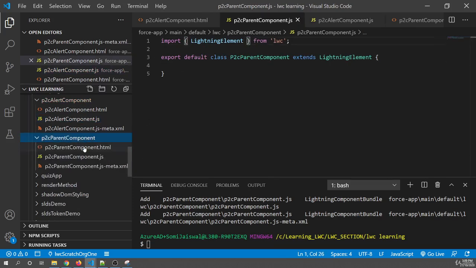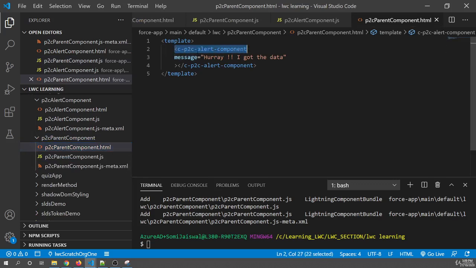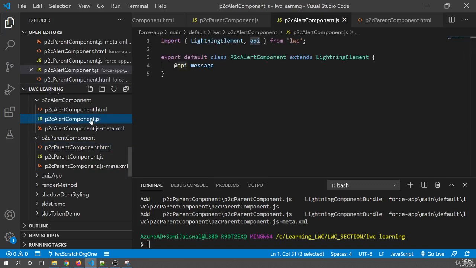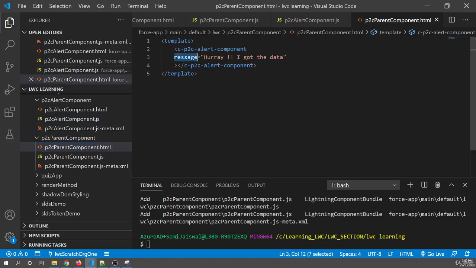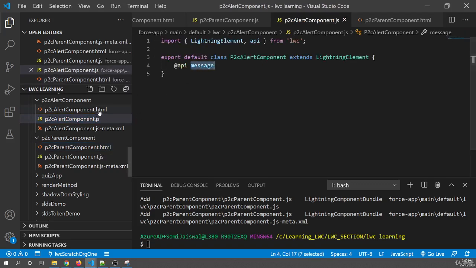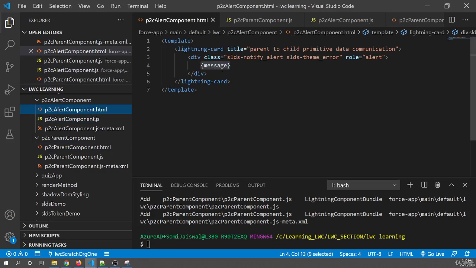So first we embed the component, that is the alert component, into our parent component. I want to pass some data to the child, so I need a property name that is public in the child component. So we went to the child component, we created a message property and made it public using the @API decorator. Now the message property has the power to receive the data. Now we come to the parent HTML and we use that property message and we are passing simple data, that is a string. And as soon as the component loads, it receives the data, and wherever you have used this property in the HTML, you will see your data. Okay, let's deploy this and see.